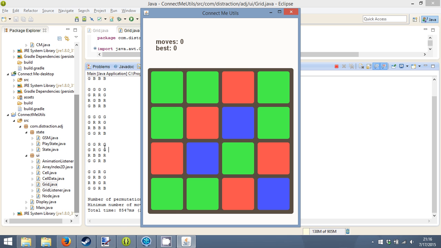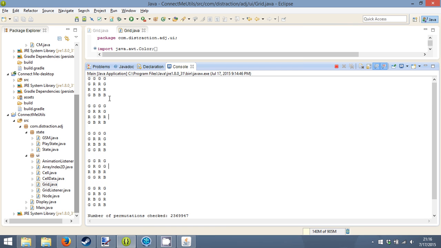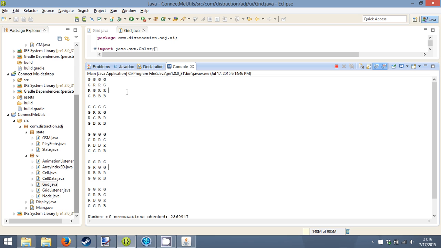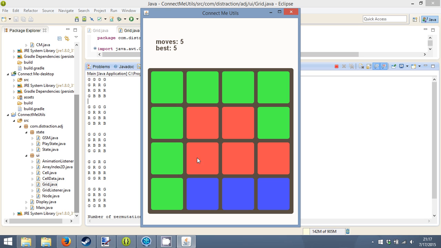So to finish this puzzle, the next node says green, green, red, green, green, red, green, green. So it switched these two. That's one move, and then over here, green, green, green, green, green, red. So it switched these two, and then red, green, blue, red. It switched these two, and red, green, red, red, blue. It switched these two, and then I forgot to put the final leaf node, but it's pretty obvious what the last move here is, which is that. So that's 5 moves to solve that puzzle.